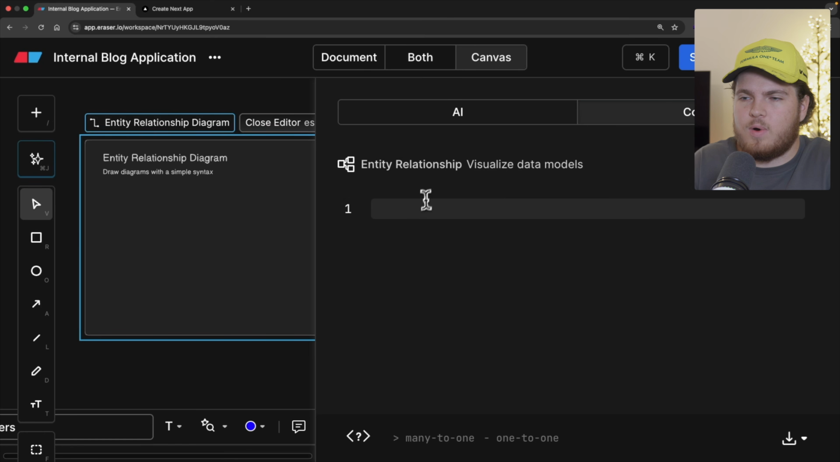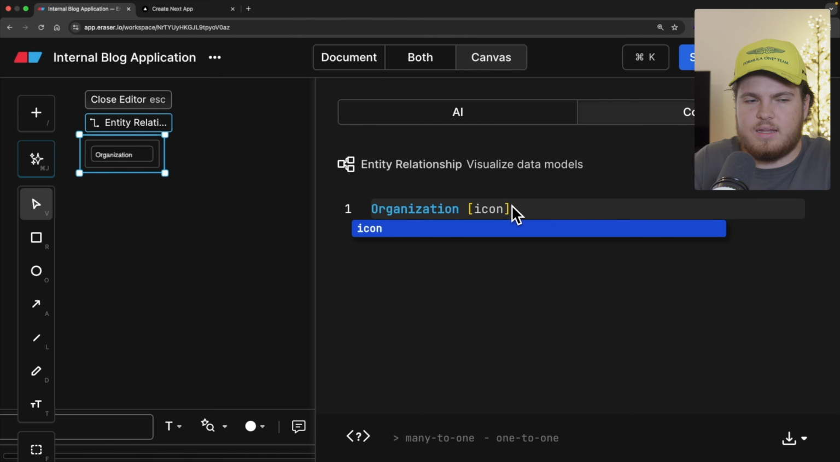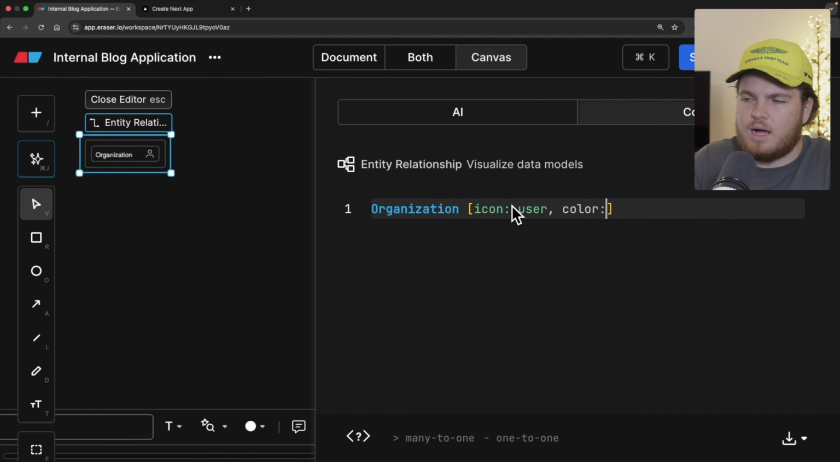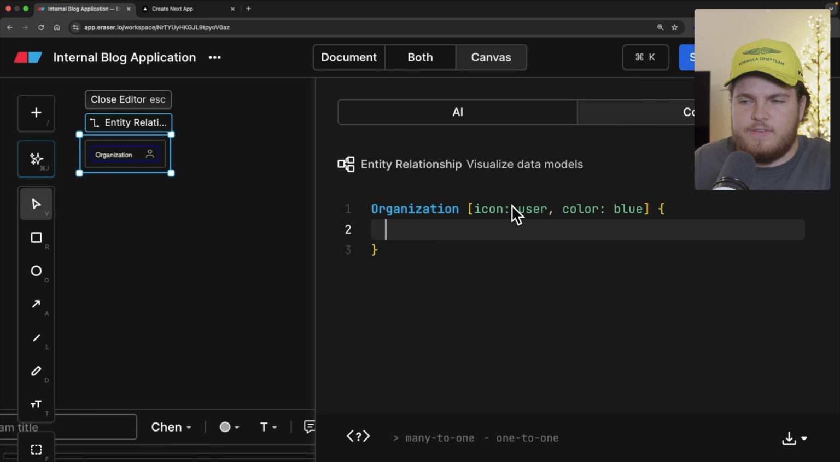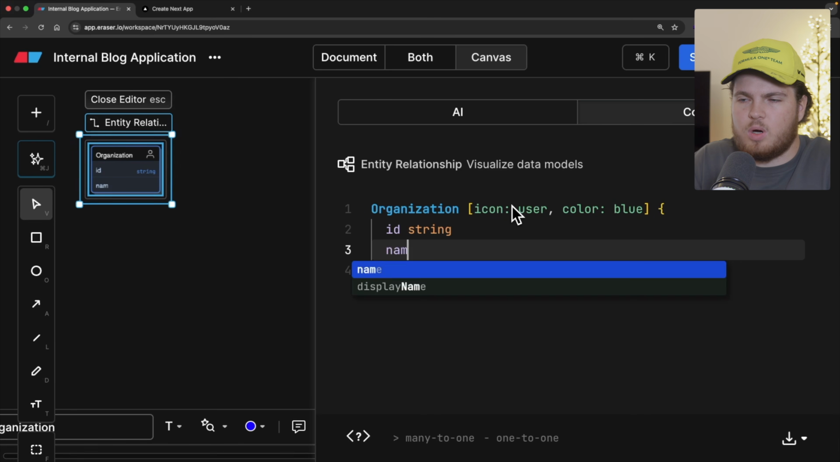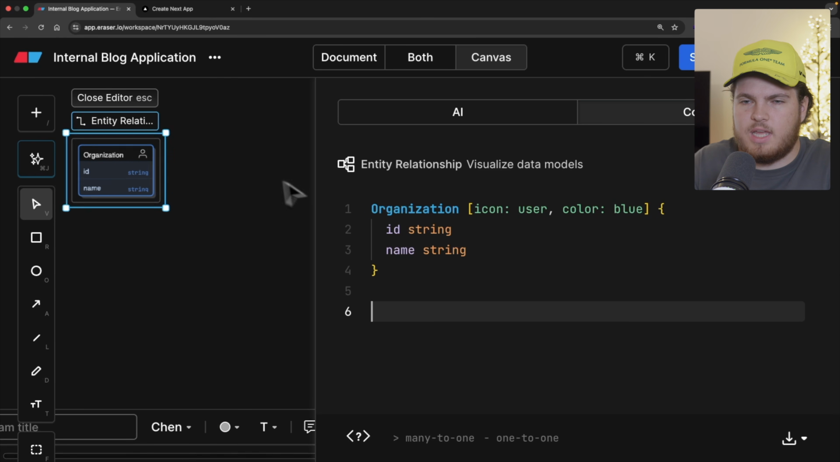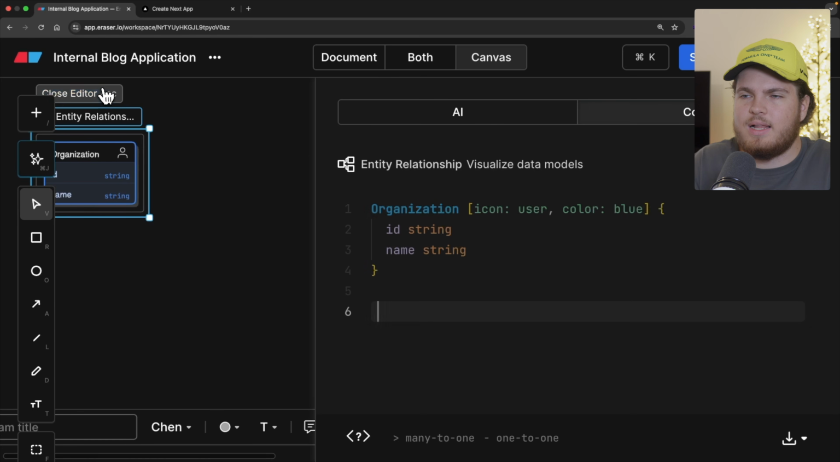So let's start with our organization. What you want to do is give this field a name, and then let's use array brackets, and I can add an icon of user and a color of blue. Then let's open this, and inside of here we can now define our fields, or in other words, our columns. So first of all, our organization will have an ID of type string. This could also be int, I don't really care. And then we also have a name of type string. And that's already it. This is our first table, the organization table. Let's then continue. The next table is our user table.